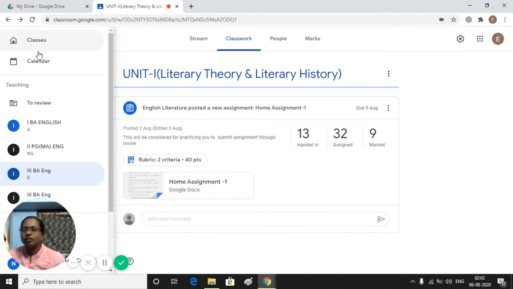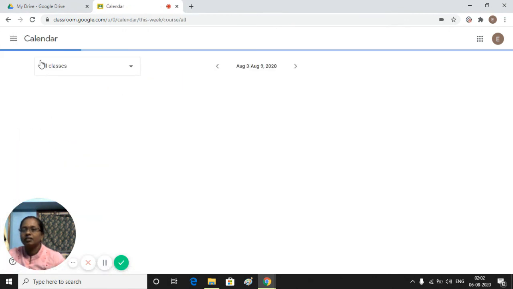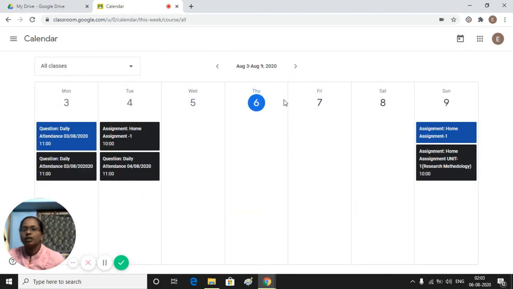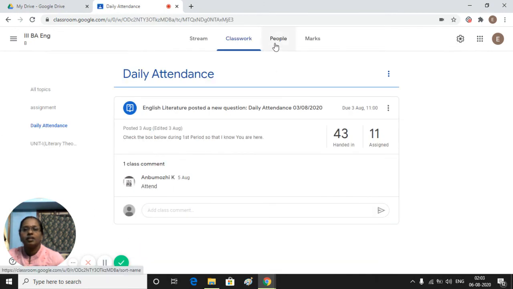In that, we can click on the calendar. From this calendar, we can understand what things we have done. On the third day, I gave attendance. Then on August 4th, attendance and questions. Then the assignment due date is the 9th; I have given both sections the 9th assignment. Everything is in that Google Calendar. You can take this also as proof. We can check it.